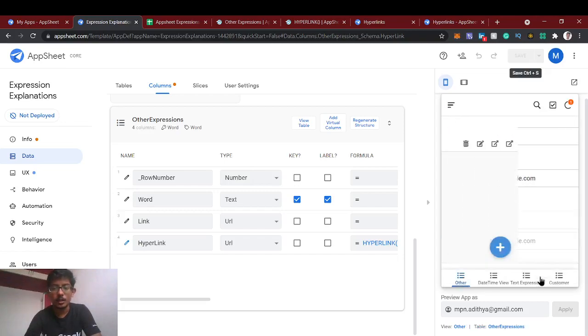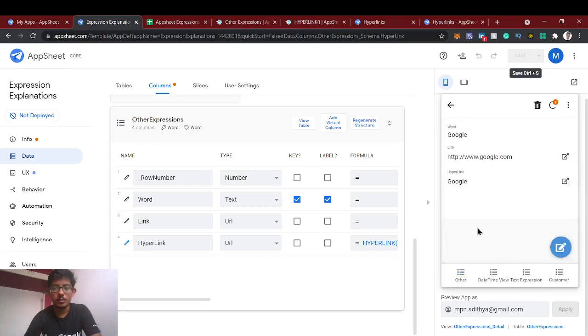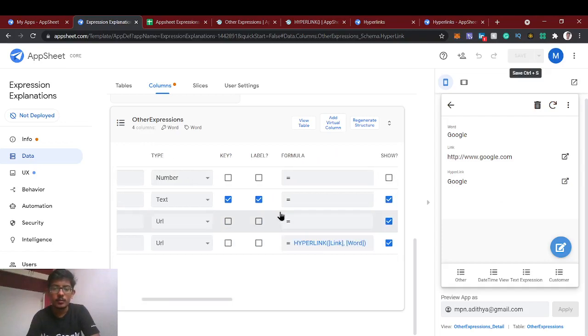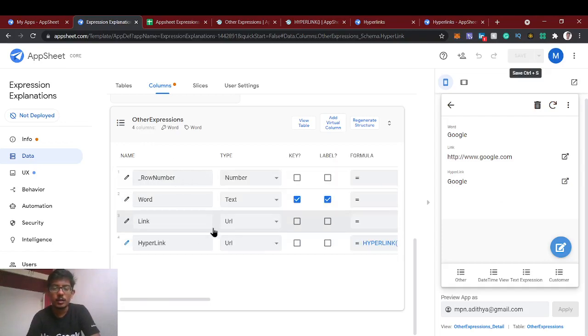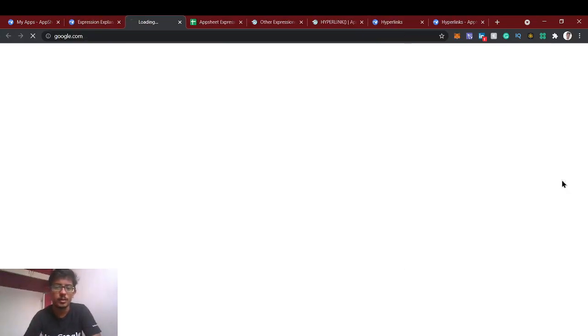See, hyperlink. So here, okay, now it's okay. So this is the Google one. This is a hyperlink, and the link we have given is the HTTP Google. So open this.